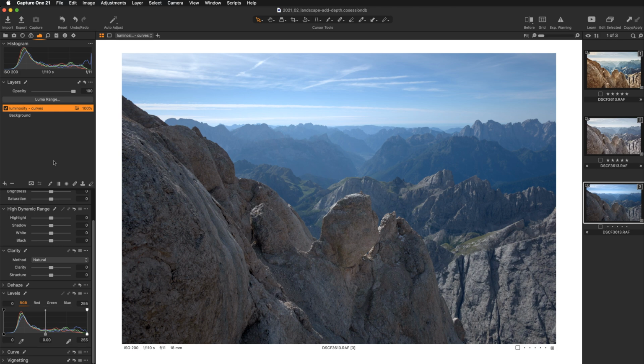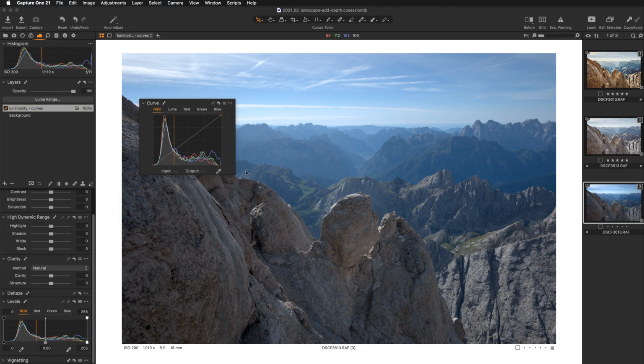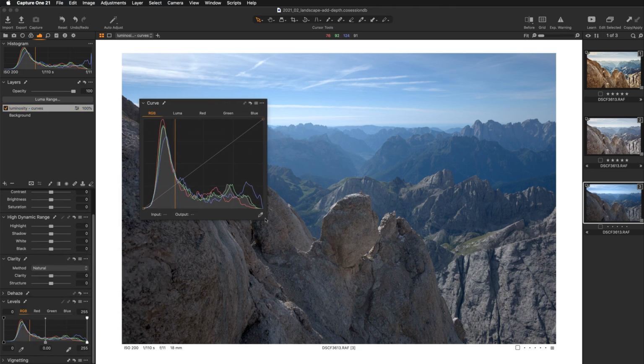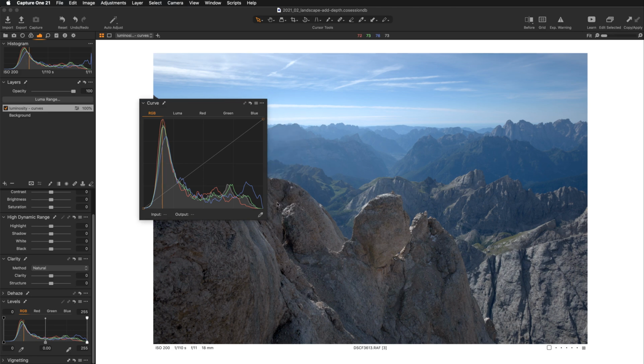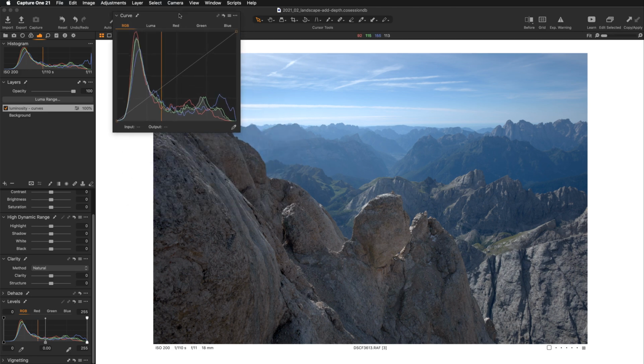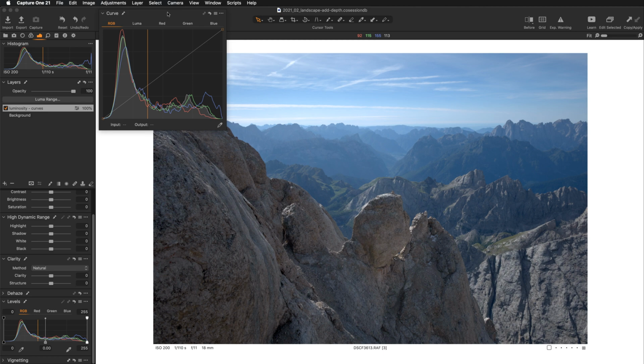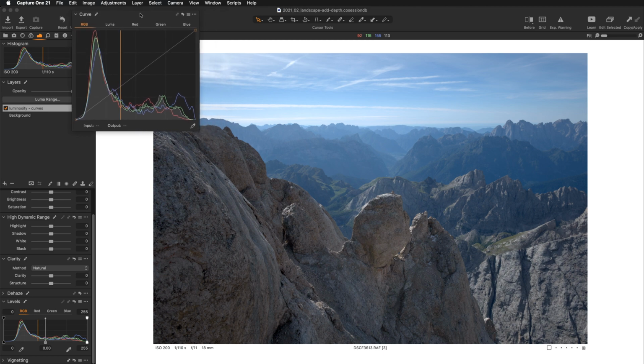Okay, so on this layer I will be working with curves. Let's just drag our curves out of the tabs. Let's hide the browser, we don't need it for the moment. The bigger your curves tool is, the bigger precision you will have. So here I will be working with both the RGB and the Luma curve.